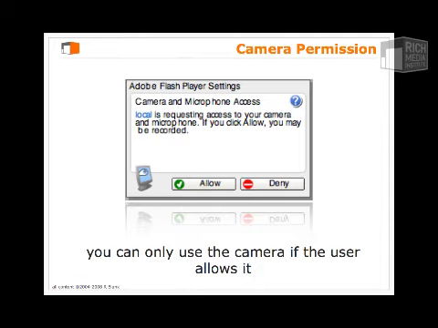So we see here that prompt that we saw when we first tested the movie. And you'll see it any time that you request access to either the camera or the user's microphone. And you can only actually use any of the cameras configured on the user's computer if the user clicks allow. And so you're probably going to want to handle it if they click deny. You don't want to assume that they're going to click allow. Your application's going to want to handle that use case.